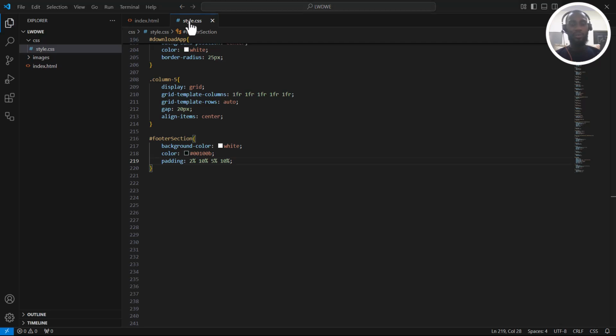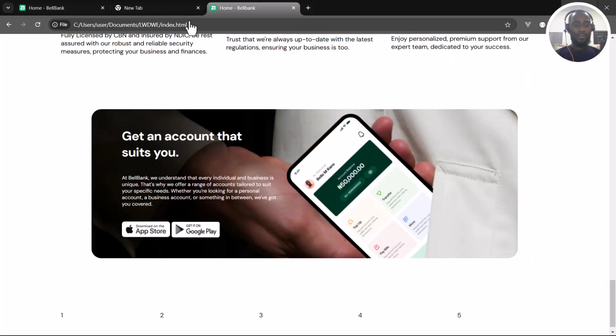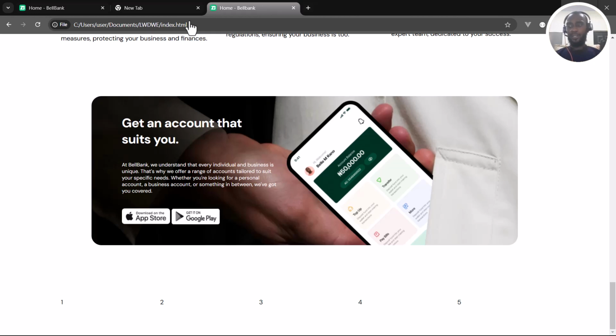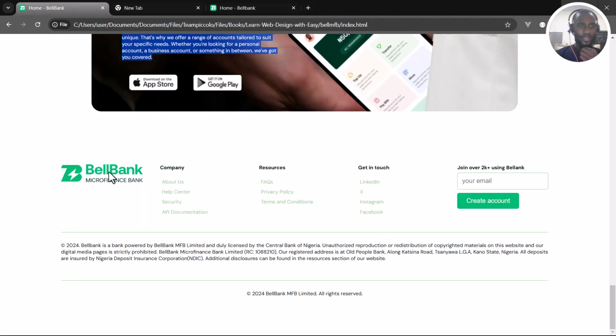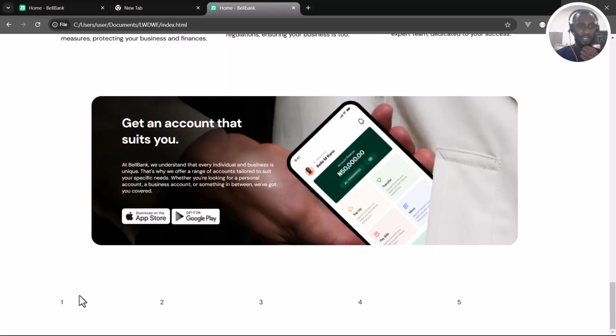So let's go back to the browser and refresh to see. See, we have some changes. Okay, fine. Okay, at least now we are making progress. So now let's start working on this particular div here and include the image here. Okay, so this is going to be inside the first div here.